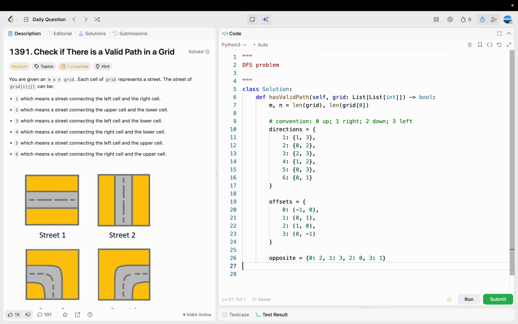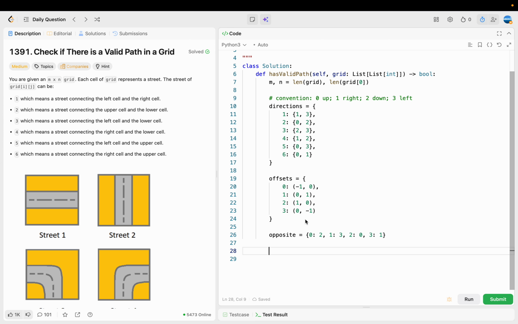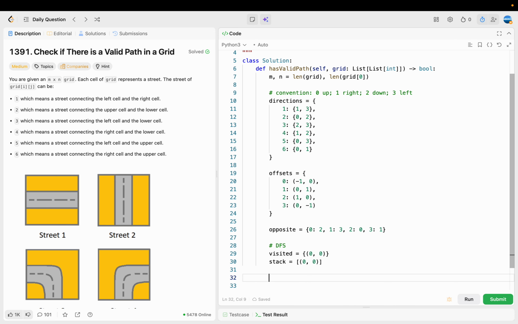So we have this one now. So next we are going to do the standard DFS. For this, I'm going to use a set to avoid the repetition. So we have visited, we have a stack. The stack will be, so originally we are at this position, right?